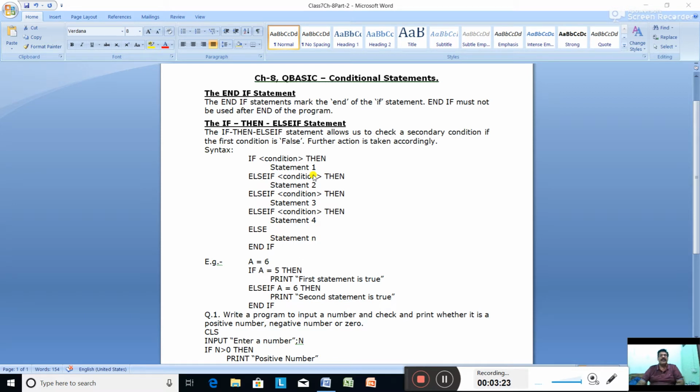So what did you notice? In the if-then-endif statement, only one condition is checked, and if the condition is true, the statement is executed. In the if-then-else statement, if the condition is true, then the first statement is executed, otherwise the second. In this one, several conditions are there, and whichever condition is true, that statement is executed; otherwise, if all the above conditions are false, then the else statement is executed. And this else is optional. It may be there, it may not be there. If it is required for the program, it will be there.